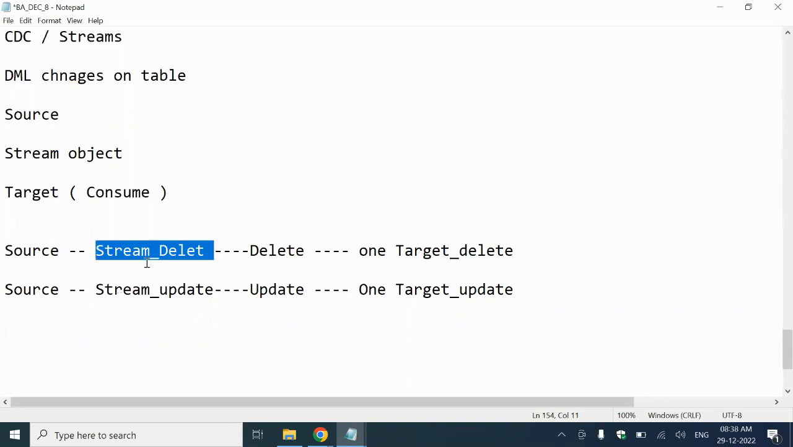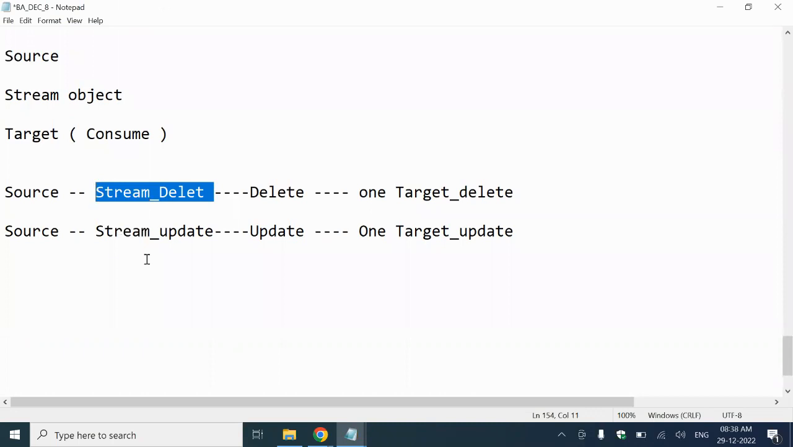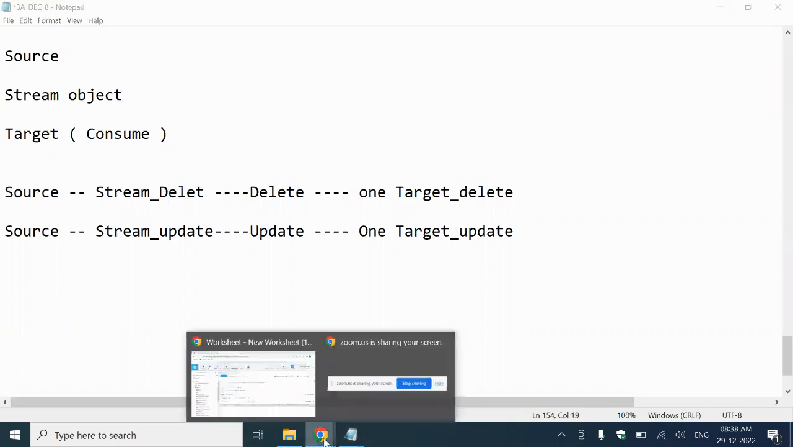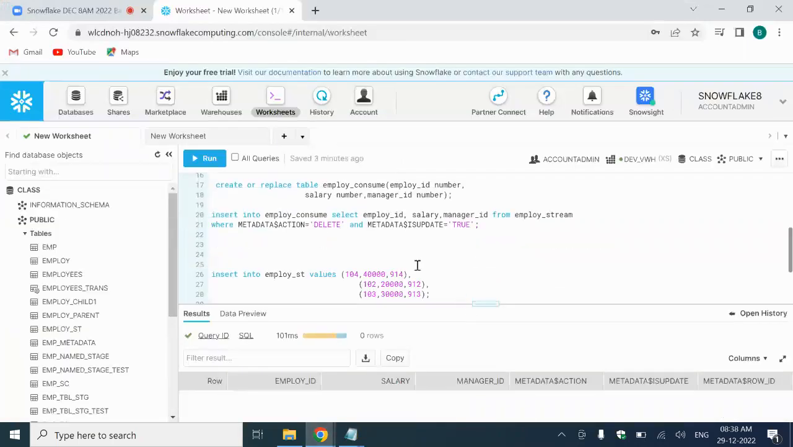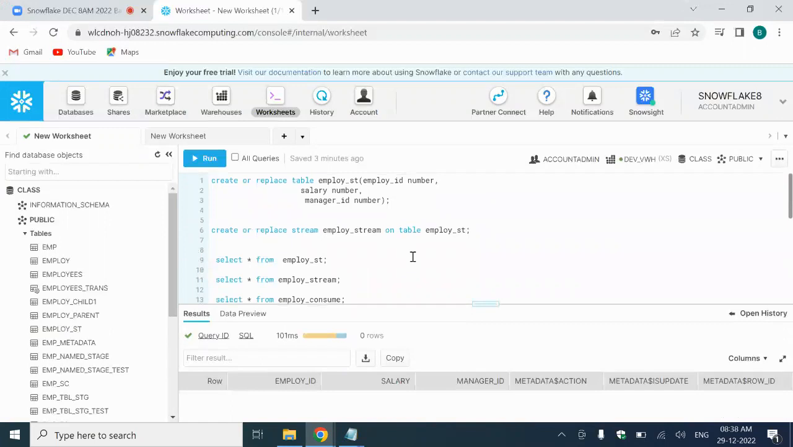There is no restriction. If you wanted to maintain delete separately, or update separately, we can create multiple streams on the same source table, and then we can consume them. If you don't consume, what will happen? The stream will become empty. So that is the concept here. What is the purpose of the stream? To capture the changes, to understand what all the changes are happening on the source table.